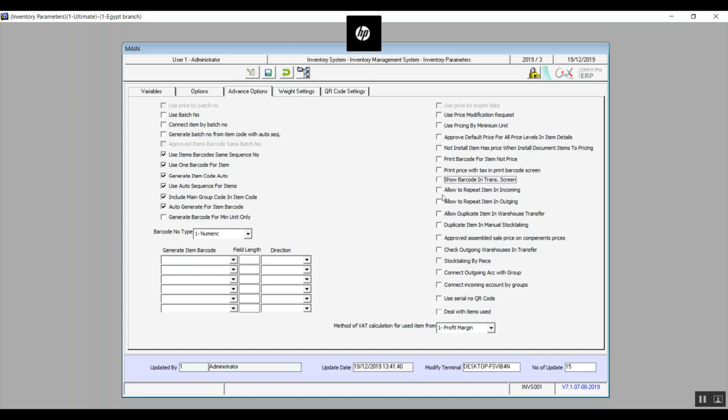Allowed to repeat batch in outgoing. Same idea but for a dispatch. Allow duplicate item in warehouse transfer. This one doesn't really need an explanation, it's self-explanatory. Duplicate item in manual stocking. And then approve assembled sale price on component price. This practically combines the actual price of the components in the compound item and adds it as the final price for that compound item.